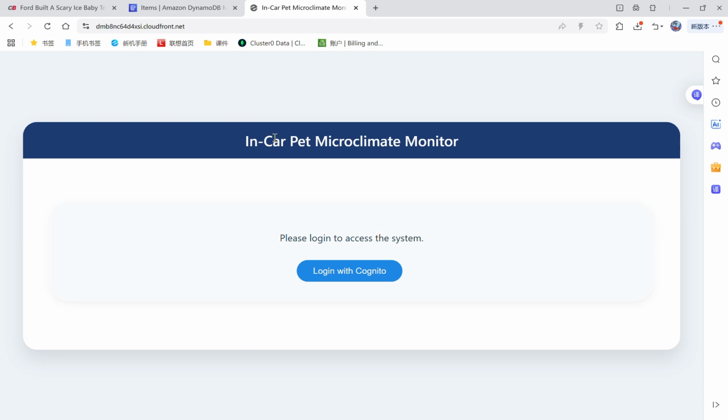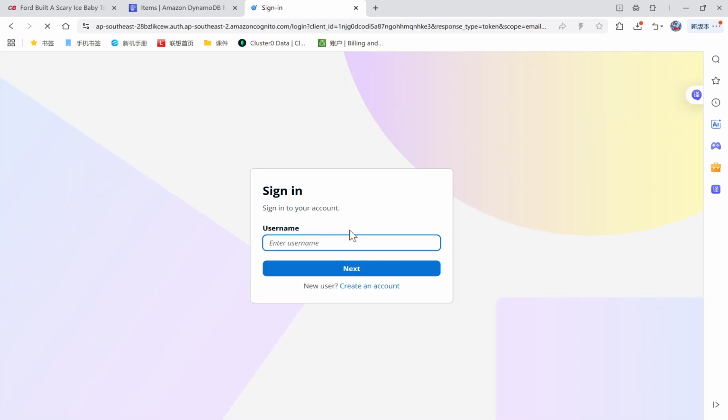Now we can show you the login function. The front-end page is hosted on S3 and accelerated by CloudFront. User authentication is handled by AWS Cognito. You can sign up a new account or log in with an existing one.